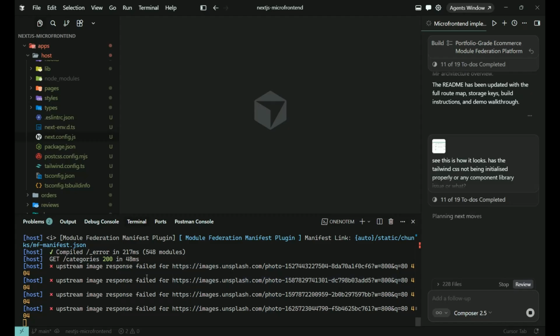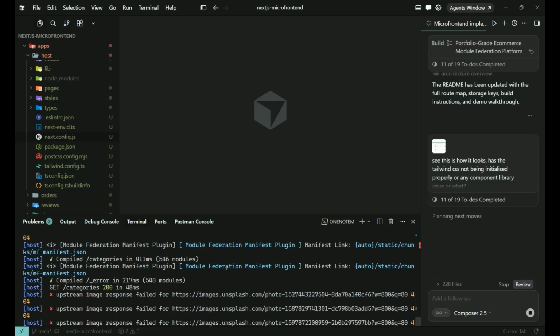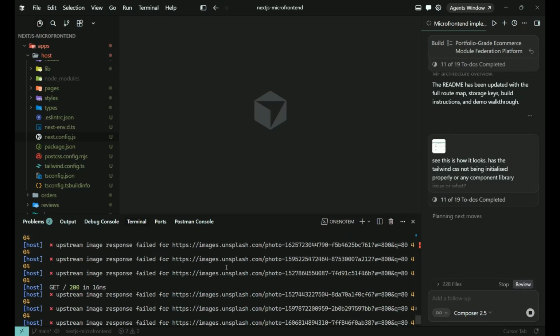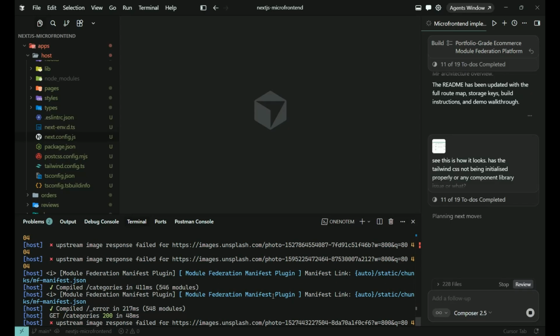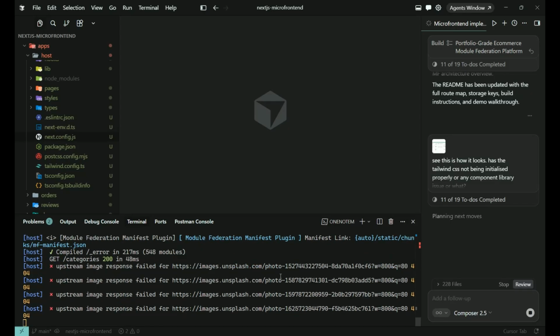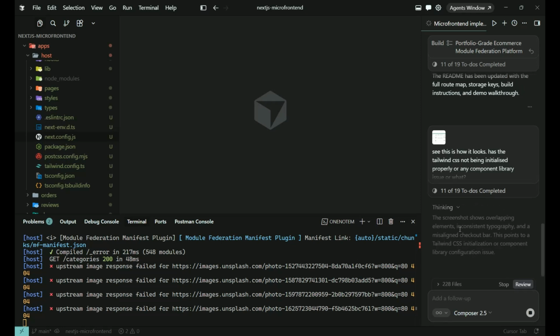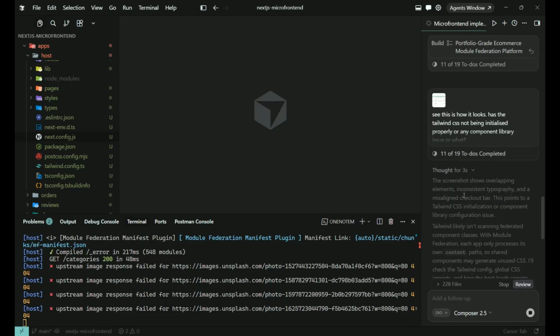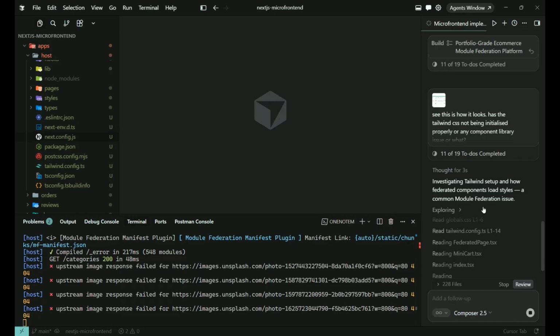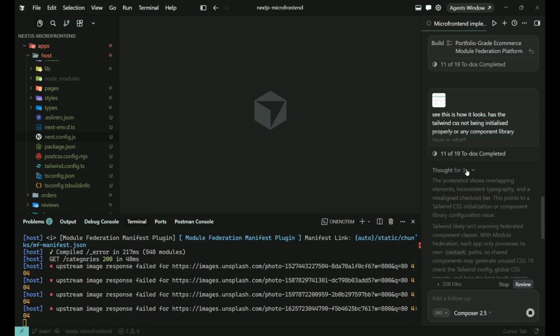As you can see here, we can see in the terminal, upstream image response failed for this. Definitely it added the static URL, but that image no longer exists there. That's not an issue, but it is not causing an error because of this particular thing. So that you don't have to worry about. Yeah, so see, this is even reasoning. You want to look at the reasoning as well. So the screenshot shows overlapping elements, inconsistent typography, and this points to a Tailwind CSS initialization or component library configuration.